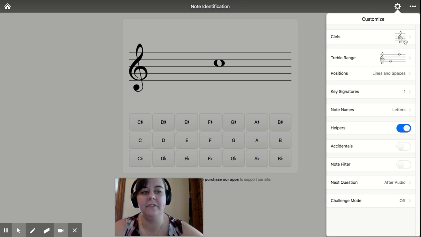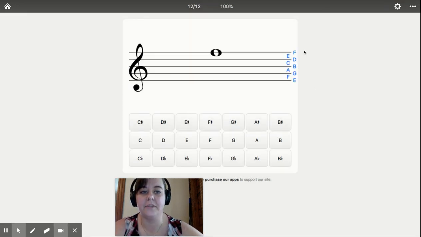So again, you change your clef, lines and spaces, and put it in between. The key signature should have nothing. Letters, helpers, do not turn on accidentals. Then when you click the little gear again, you'll notice they're over here. So when I look here, the answer is there, it's F.